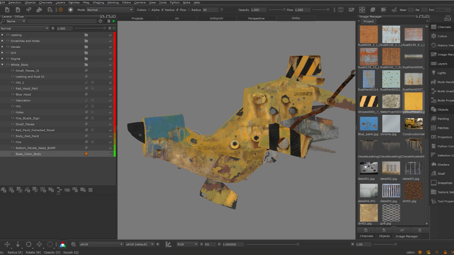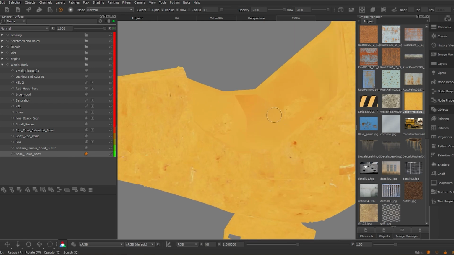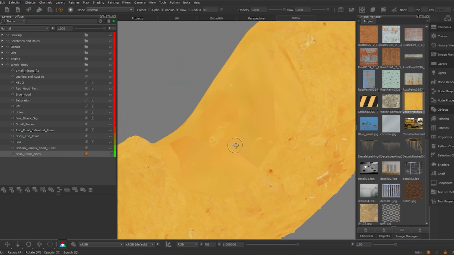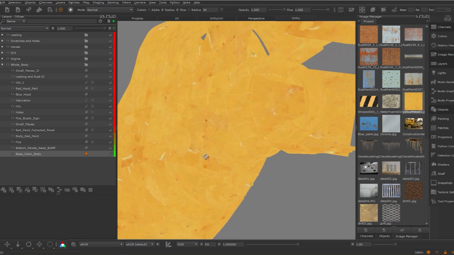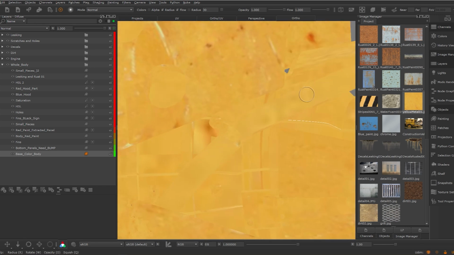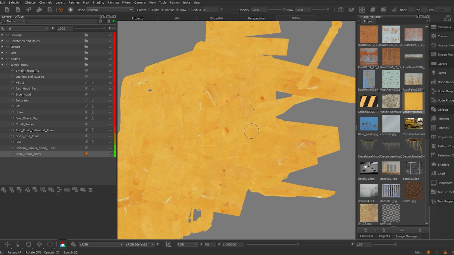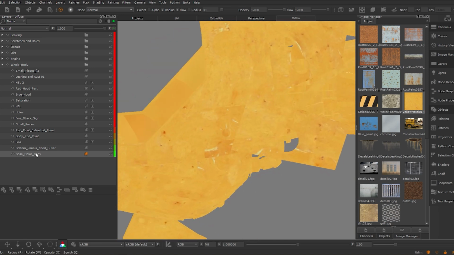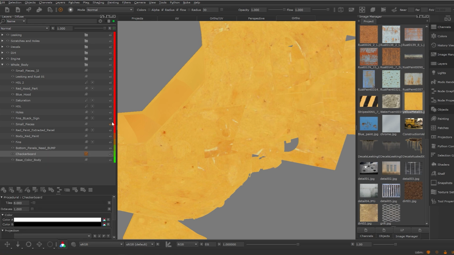Even though UVs might not always be the responsibility of a texture artist, I wanted to include this mistake here just so you can see how problematic it can be to not having consistent UV resolution across your model. So I'm going to isolate this first layer again, and here we can see how the UV resolution changes across the model. Here you can see how we lose a lot of resolution and it gets quite blurry. And that's mainly because if we create a checkerboard, we can see how the resolution changes across.